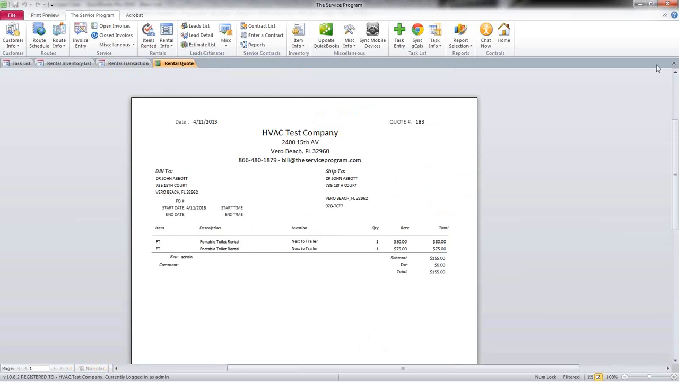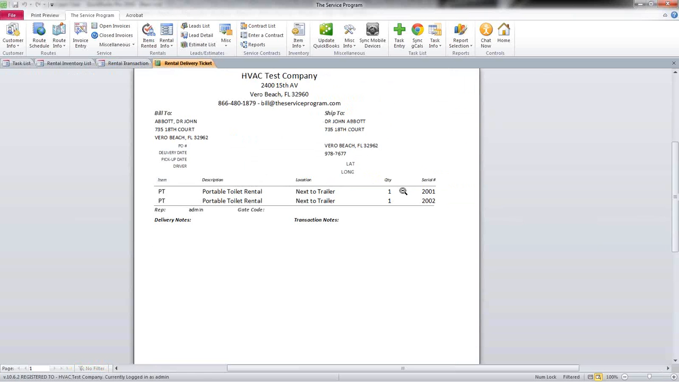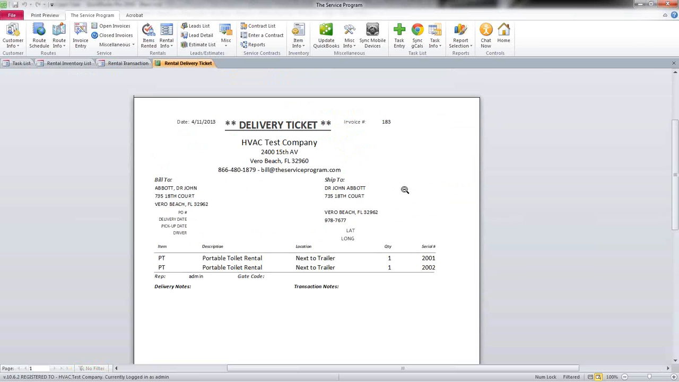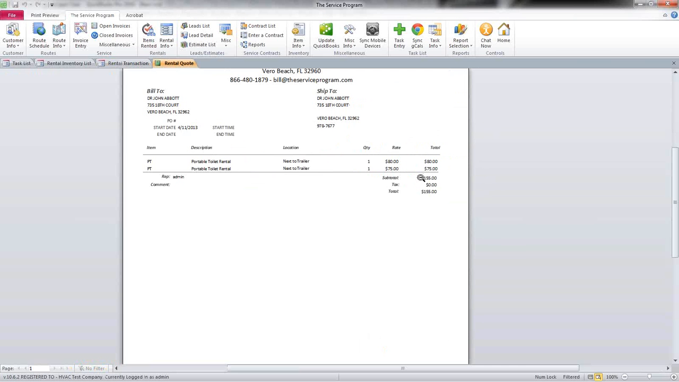Yeah, if you need to just quickly print a delivery ticket without creating a task, you can simply do that. Okay. And the quote, will it show my total amount of the rental? Yeah.